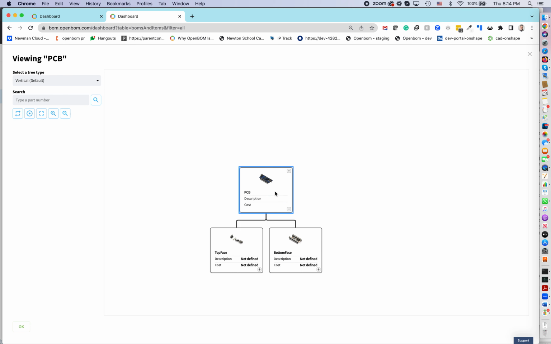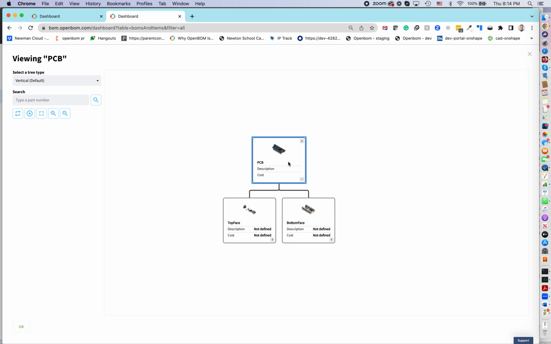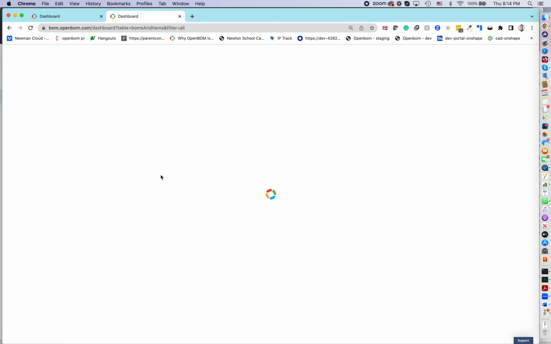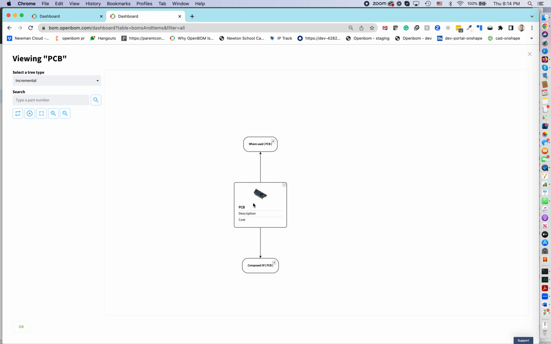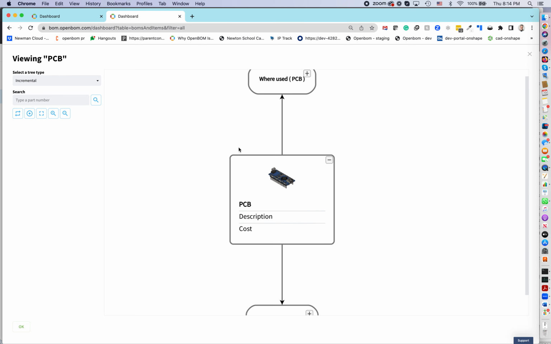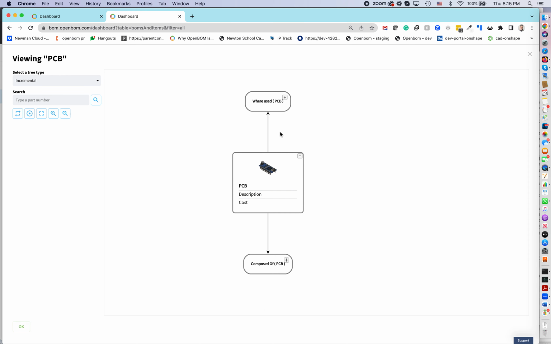So that is very simple tree navigation, but I will give you one more extra. This is a new feature and we are working on it. Instead of using a vertical tree, you can select incremental. This is a graph navigation which will become more sophisticated with time, but now it lets you navigate a particular type of relationships.